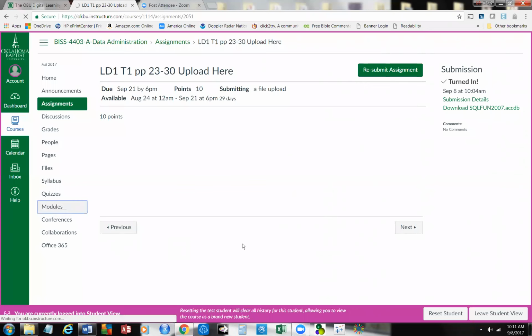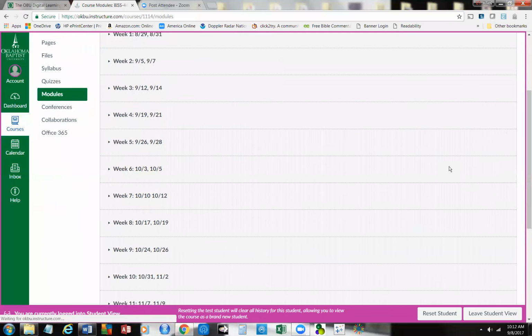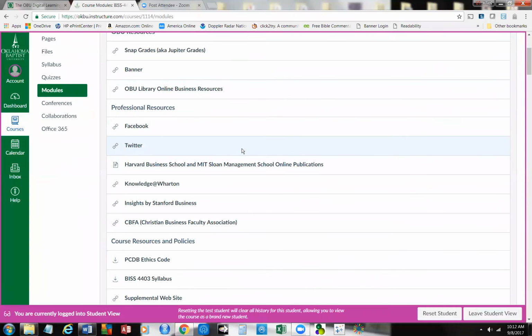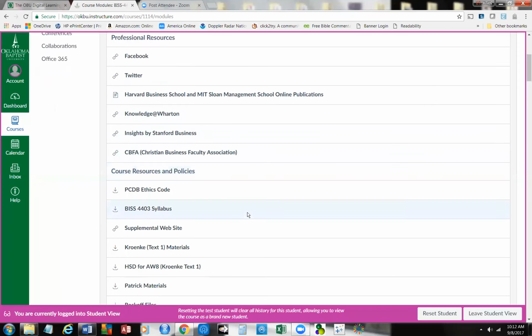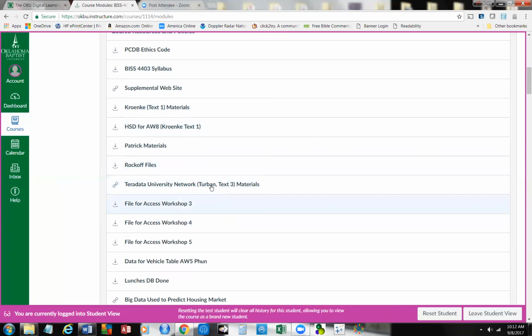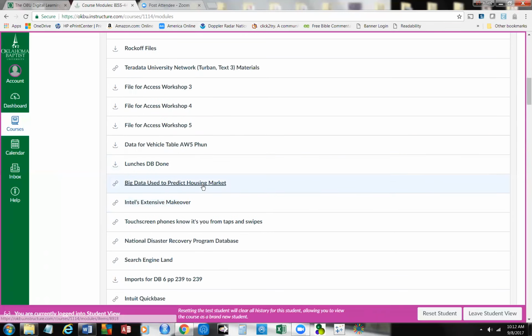Before we conclude, I'm going to go back here to the modules. And again, I want to remind you of the resources that are available to you. I always encourage you to take a look at what's going on. Here's the syllabus for the course, the supplement website. These are some materials from another text. Here are the Patrick materials, and then the Rockoff files. This is the Teradata University Network, and those materials. And then you've got the file for Access, workshop 3, Access 4, and the Lynch's database.